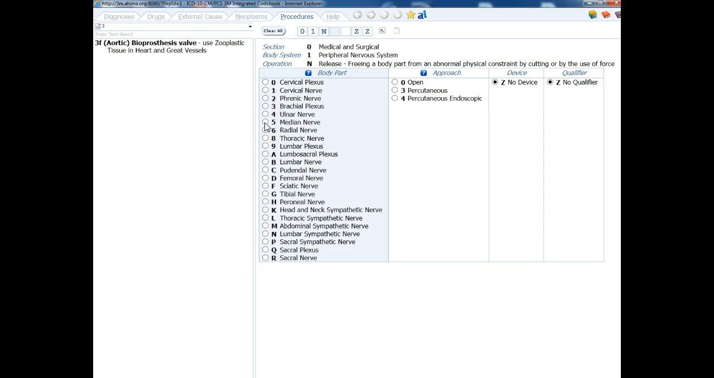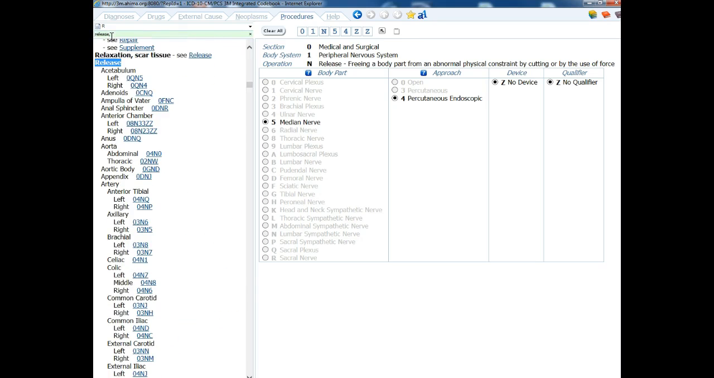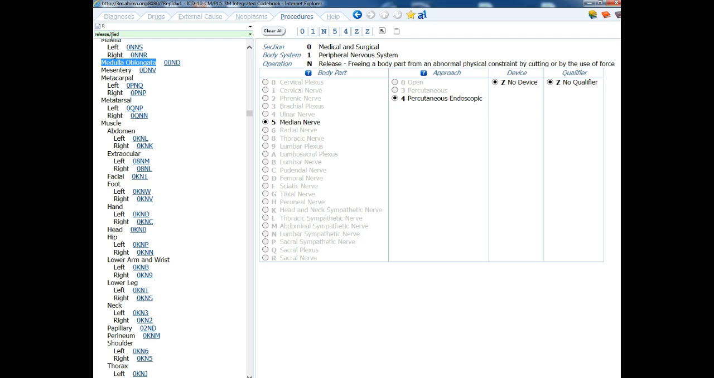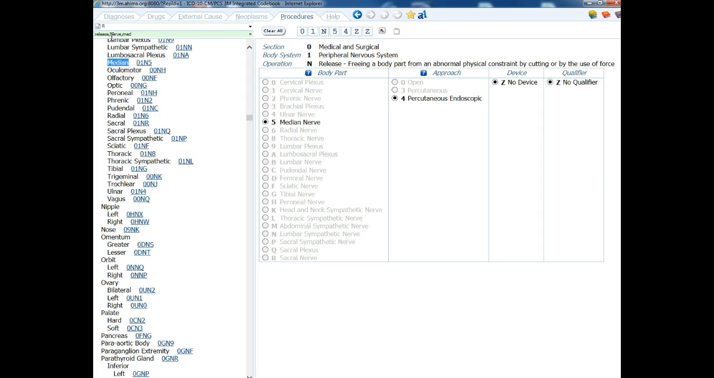And it's the median nerve, and when you're reading an operative note, it will tell you specifically that it is the median nerve, and we know that this is percutaneous endoscopic, so there's no device and no qualifier. So if we go to release and try to put in median, we don't see anything. But if we go to release nerve and then median, it brings us to the table of 0, 1, and 5. And then we can choose our approach. And then it will probably default in. Let's see if it defaults in. Yep. It defaults in with everything but the approach. So 0, 1, and 5, 4, ZZ.